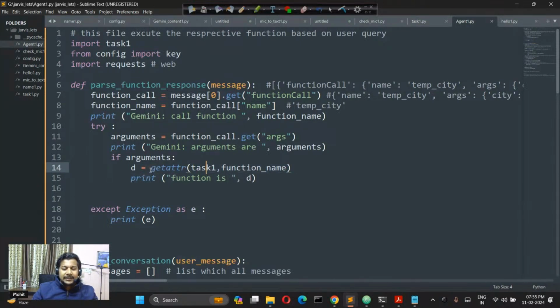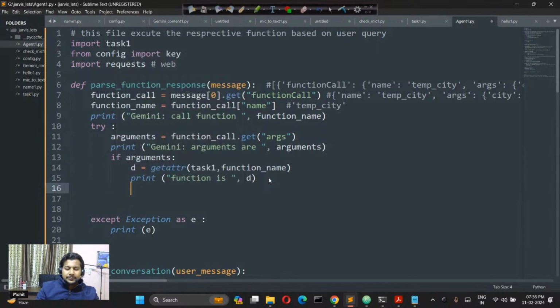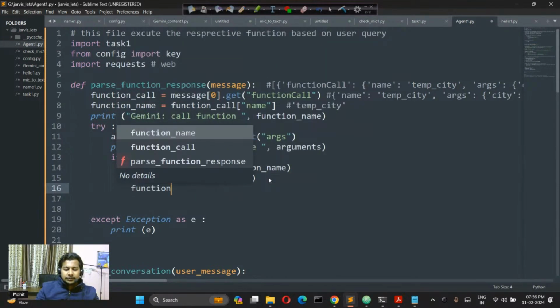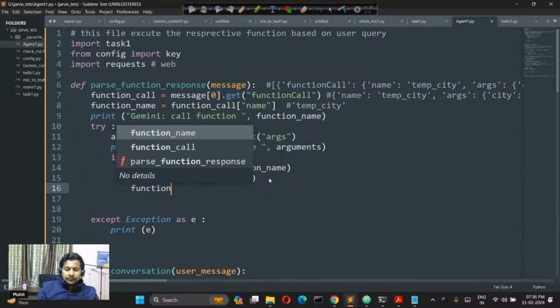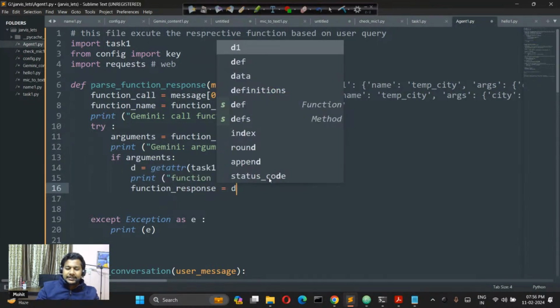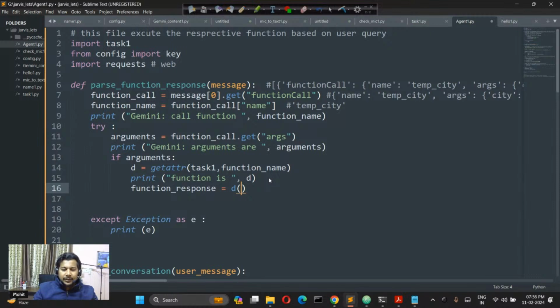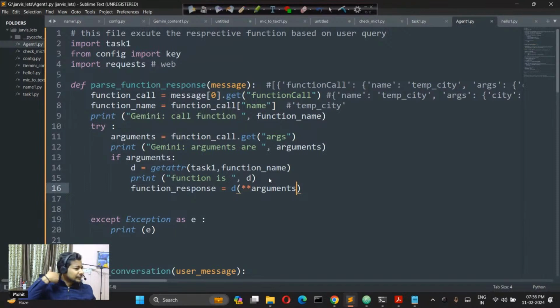अब करना क्या है? Once we get D, you can use it. You can use all the function response. Oh, sorry, per function response equal to D, and fix its attribute. And how to add the attribute, because it contains a dictionary, so argument is a dictionary, so we are sending it, so we will get the function response. So ऐसे करके हमें we will get the function response.